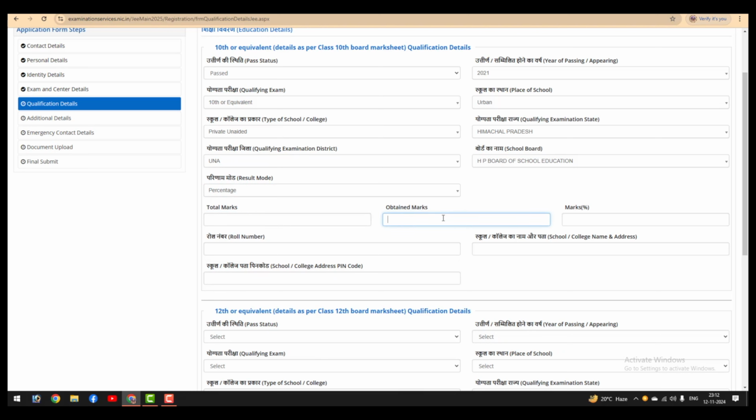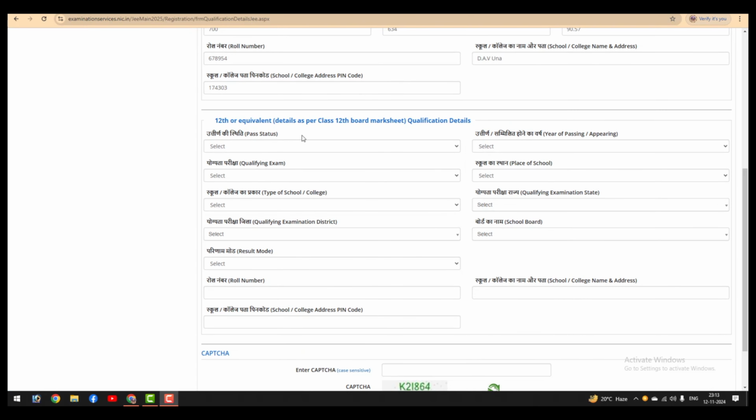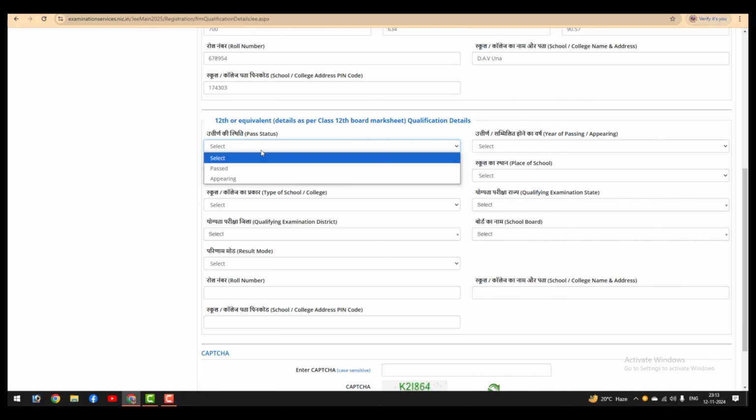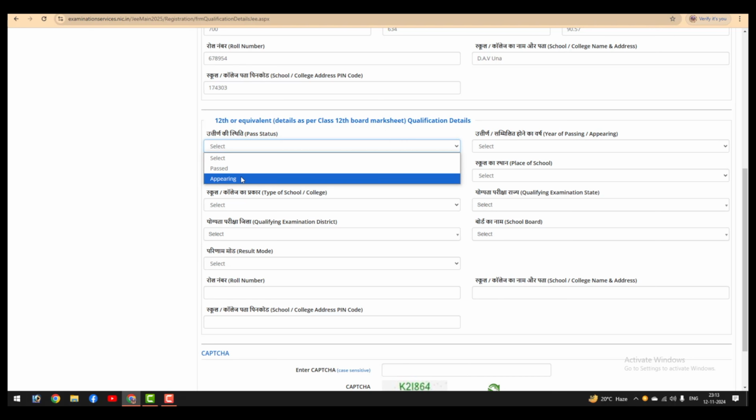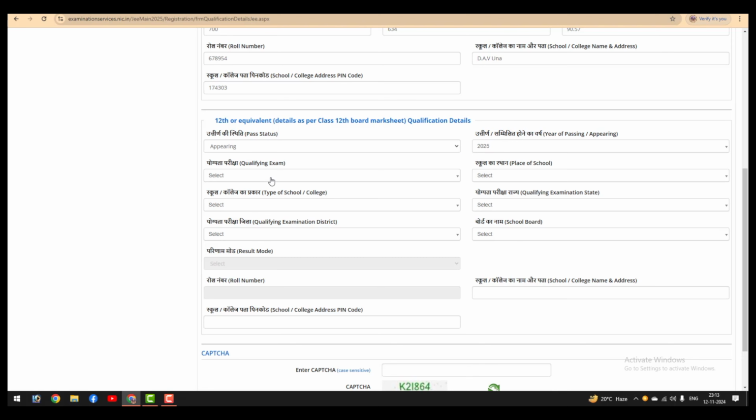Then total marks obtained and marks percentage, you write along with your roll number and school and college name. So I have entered my details. Next, in 12th, whether you are an appearing student or a past student: if you have passed 12th, you will select passed. If you are appearing, that is, you have not yet given the exam, you will click on appearing. So accordingly I selected appearing.